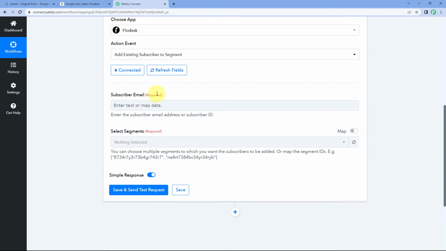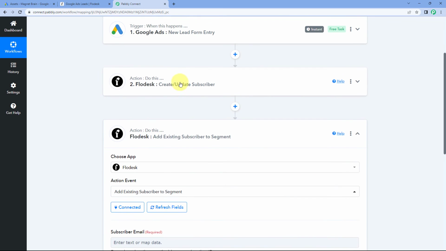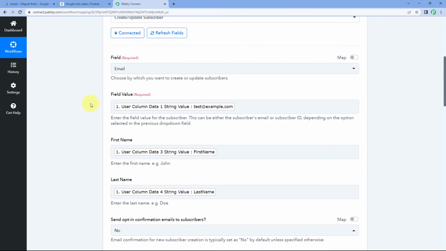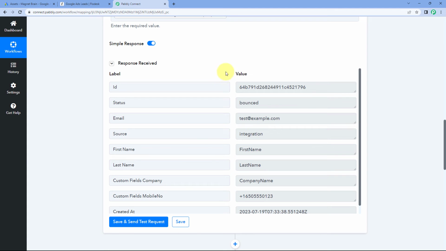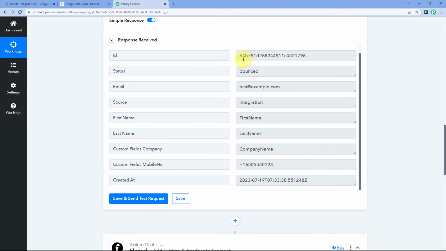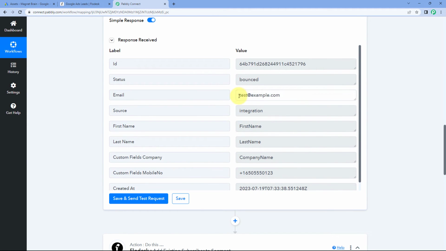First one is the subscriber email. What is the email address or the subscriber ID of the subscriber to whom we want to add into a segment. So here guys, after adding the subscriber in Flodesk, we have received the response. And in these responses, we have received the email address of the subscriber which we have just now added.